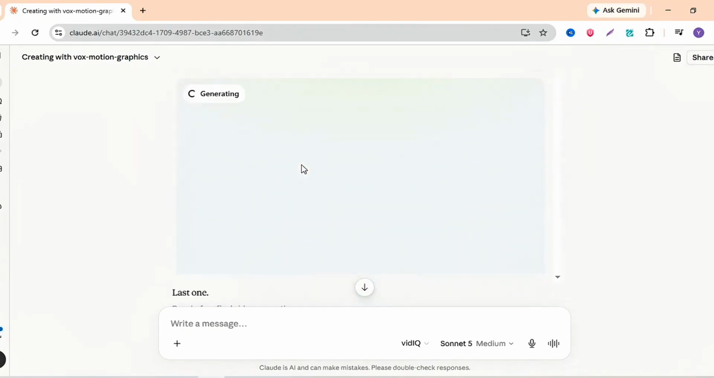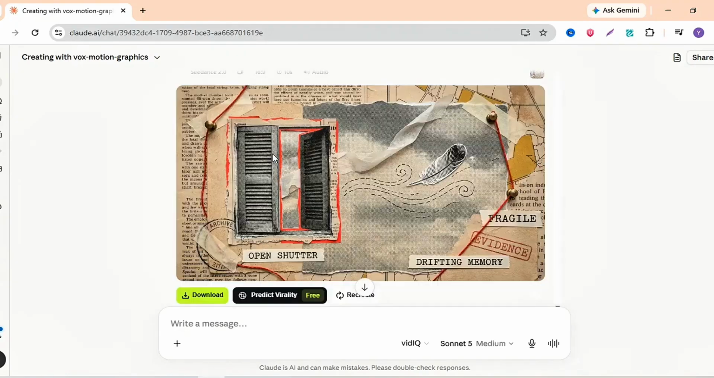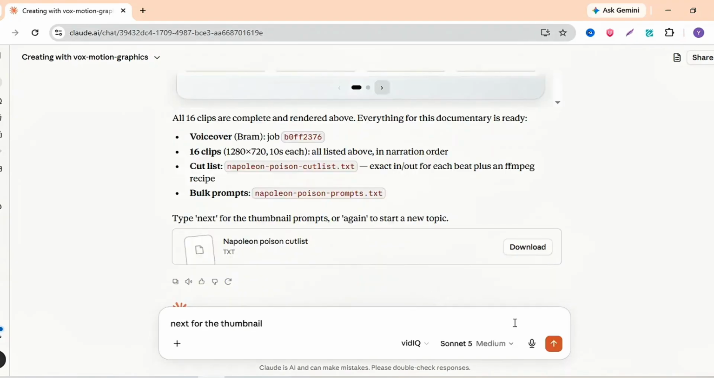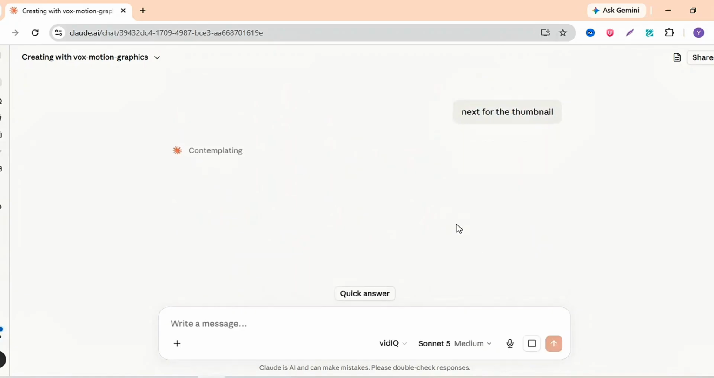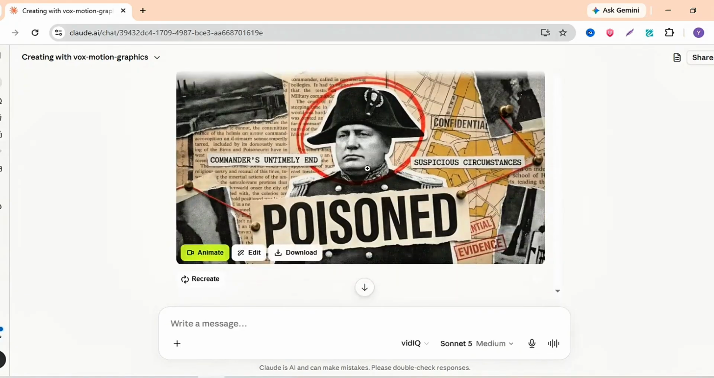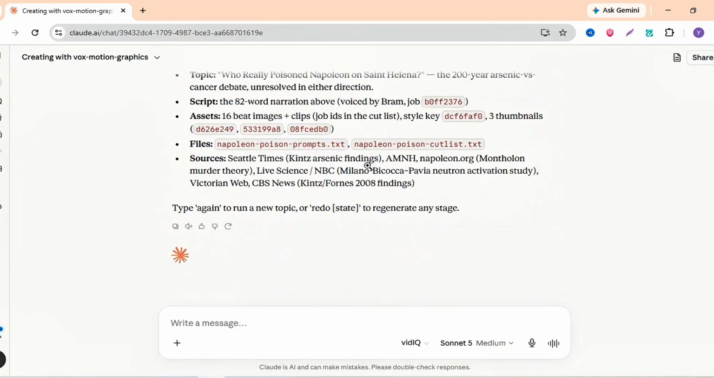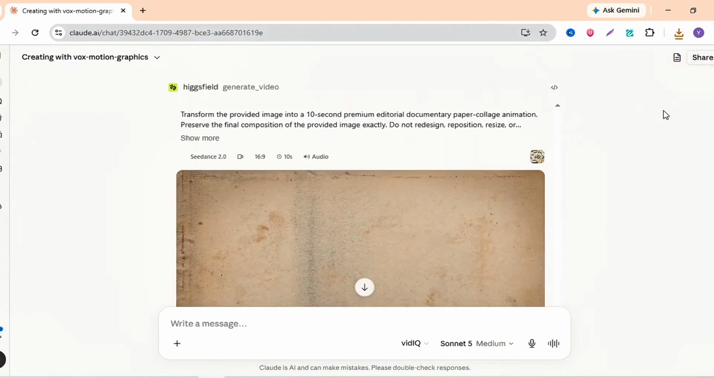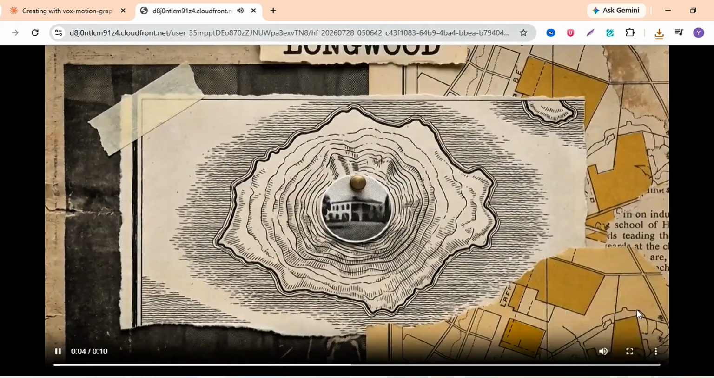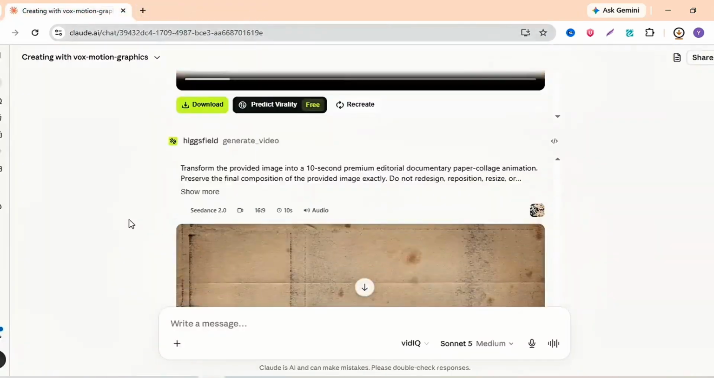Once every scene's animated, Claude asks if you want a thumbnail too. Type generate and it hands you 5 thumbnail variations to pick from, or download all 5 and split test them later. Last step, download everything. Under each video, there's a download option. Click it, hit open link, and it opens in a new tab. From there, click the 3 dots and save it. Same process for every scene, one after another, until your whole folder's full.